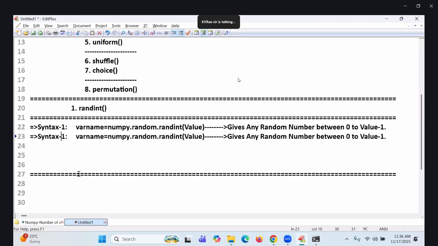Syntax number two. Next, I'm going to take randint of low comma high. Low comma high is nothing but start comma stop. It is going to give you any random number between low to high minus 1. Between low to high minus 1, you will be getting it.